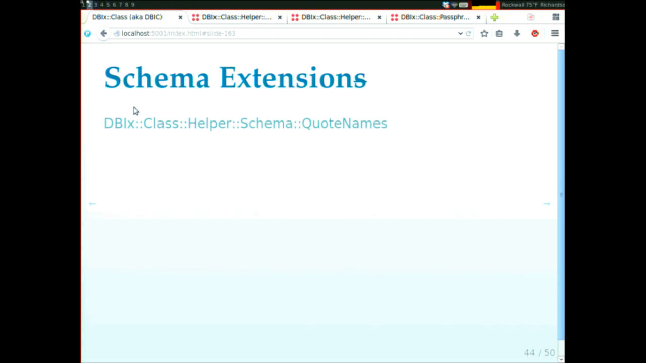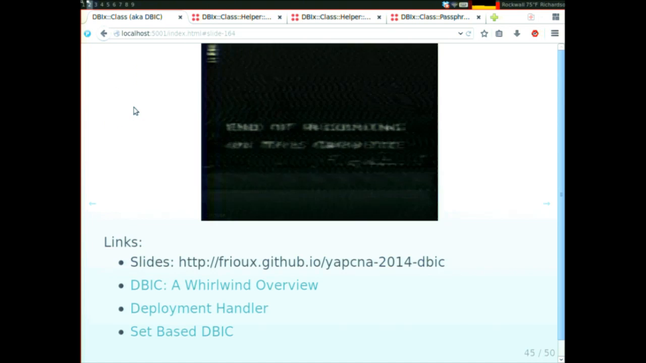I made this helper called quote names because normally you quote your names with configuration in DBIC, and sometimes configuration gets out of sync, and I've had problems where I forgot to turn on quote names and all of a sudden the tests are failing and I couldn't figure out why, so this forces it always to be on. So you probably don't have a good reason not to quote in DBIC, and if you do, you're doing something else wrong. So you should use this.